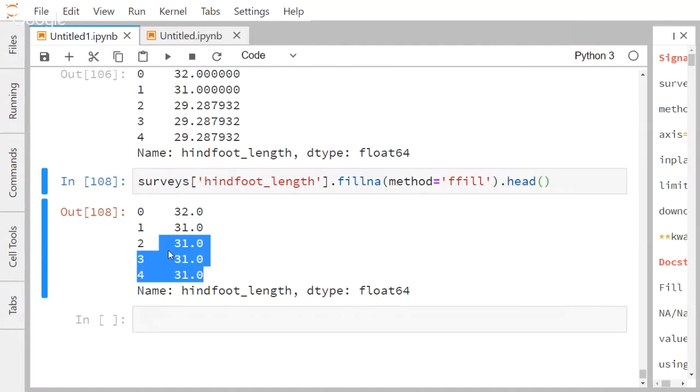Yes. And we'll get to that in a second. Actually, it's the next section. Cool. Are there any other questions about drop NA or fill NA? Yes? No? Yes.